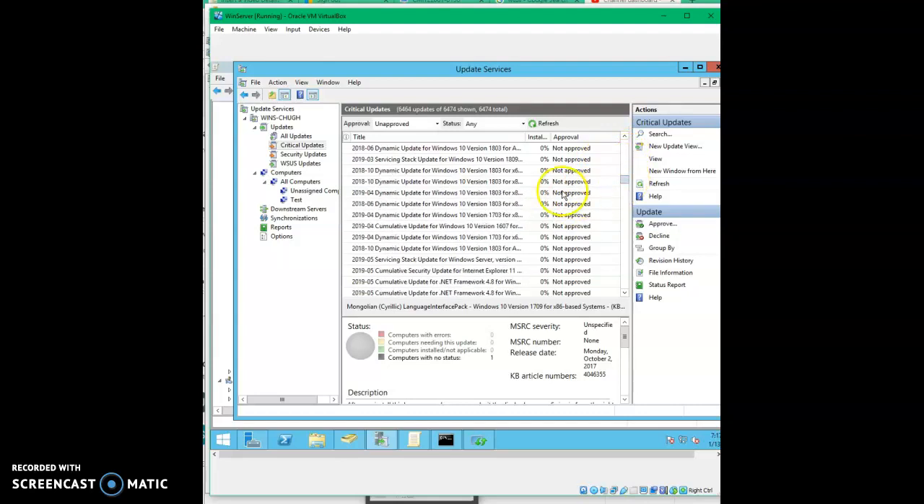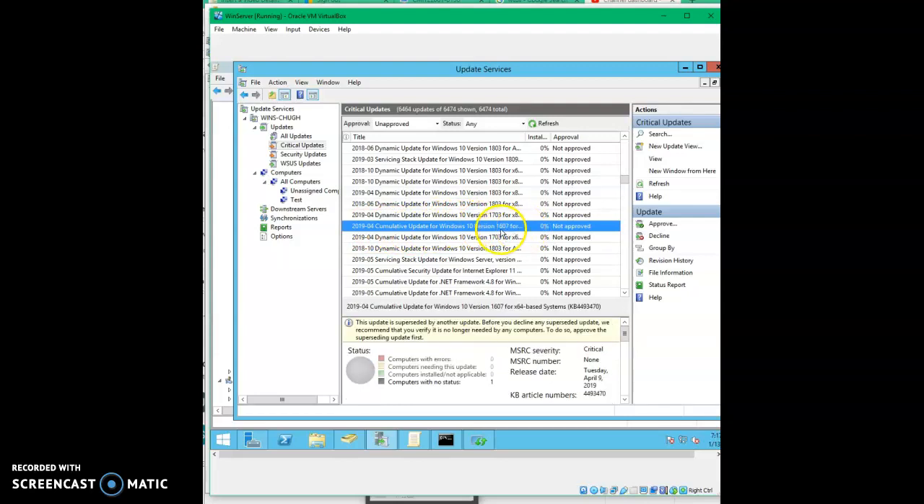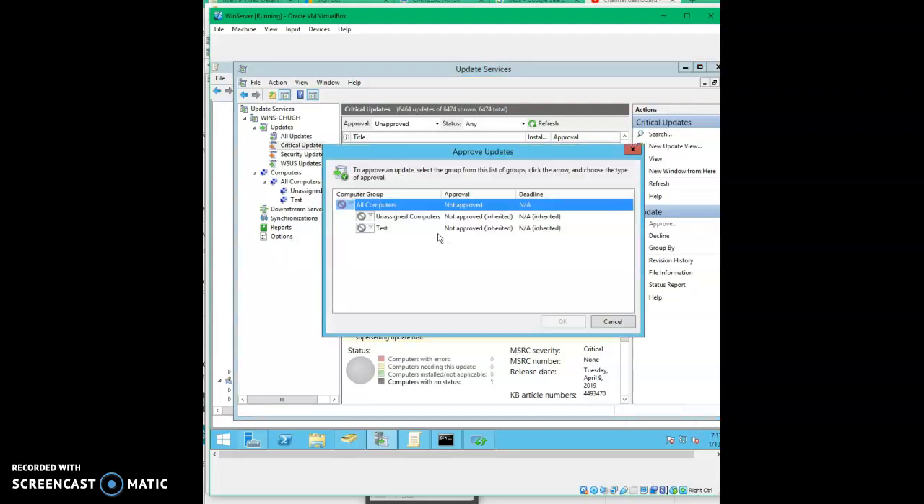Let's see if I can find a good one though. This one here, an update from 2019 for a cumulative update for Windows 10 version 1607. Hopefully no one's running this version of Windows 10 anymore because this has been end of service for quite a while. And it even tells you right down here this update is superseded by another update. So basically that means that there's been a newer update for version 1607 that's been released in this time. But anyways, for the sake of demonstration, I'm going to say that I want to approve this one to push out to everyone. So we're going to right click, we're going to select Approve.